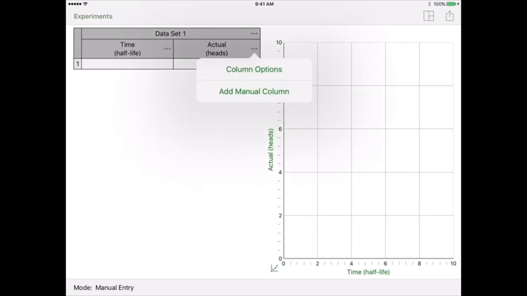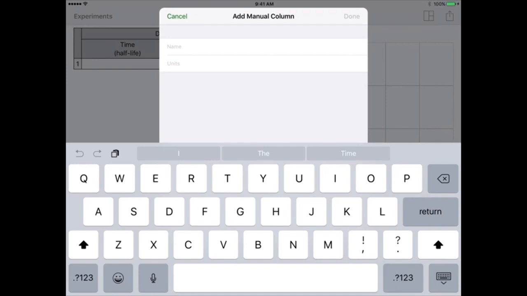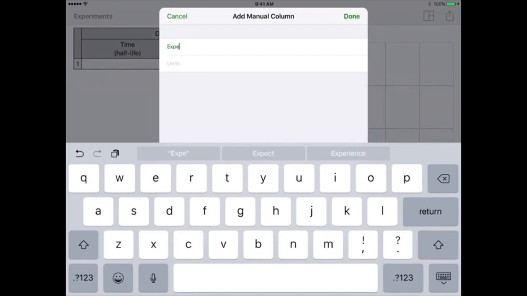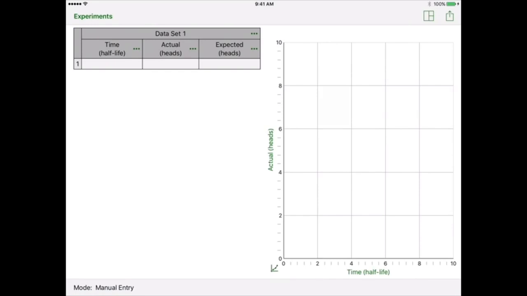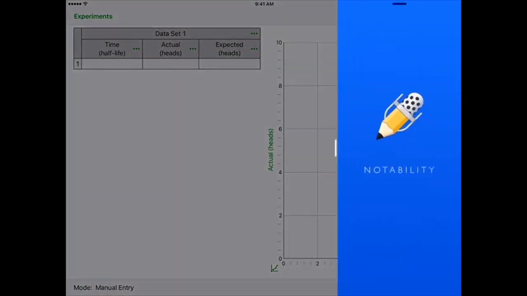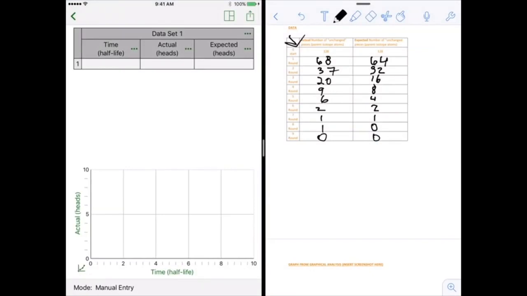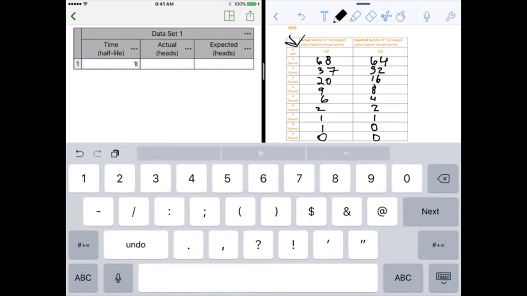And if I go over to this right set of dots again, I can add a manual column. We're going to call this expected, and the units again are going to be heads. So I can pull over my data from Notability. And what I'm going to have you do right now is manually enter all of your data.